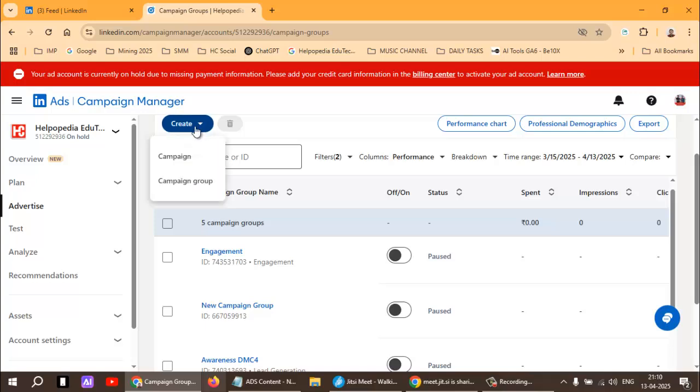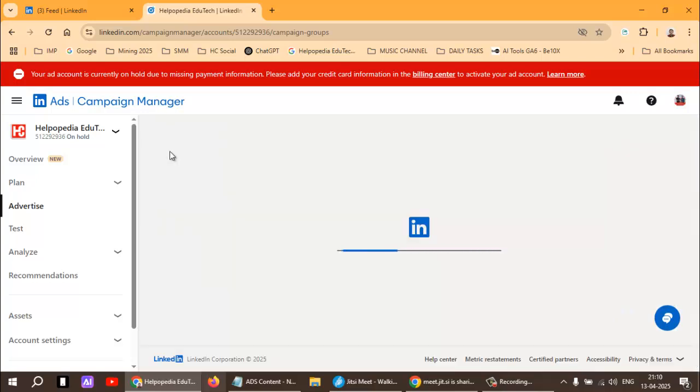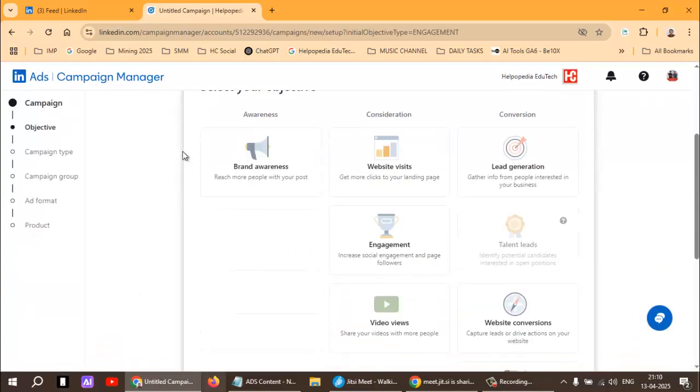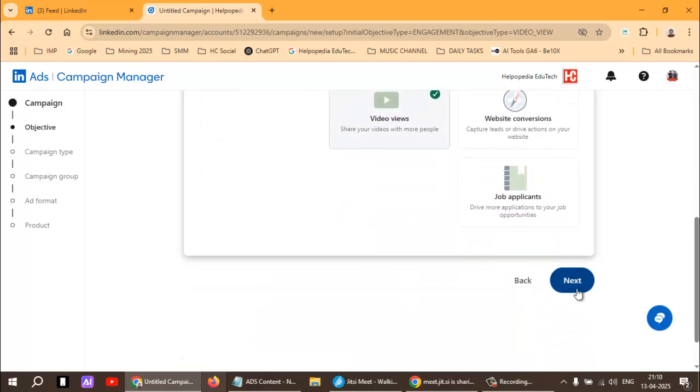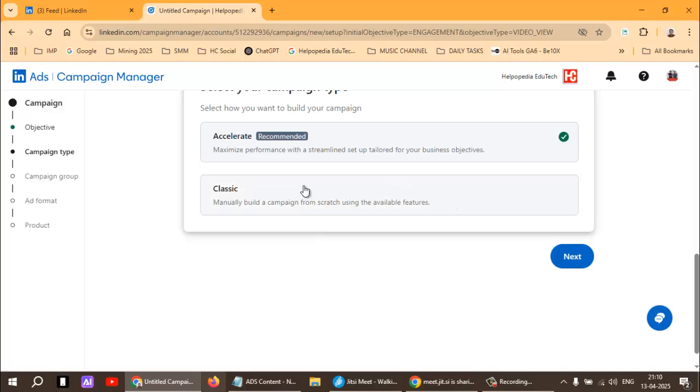So I click on create a campaign. And now, yes, now I can select this. So now it is video views. So share your videos with more people. So over here I can select the videos which I've uploaded on LinkedIn. So let's see. So I click on this video views and I click on next, and then I can select accelerate or classic. So let's select classic this time.